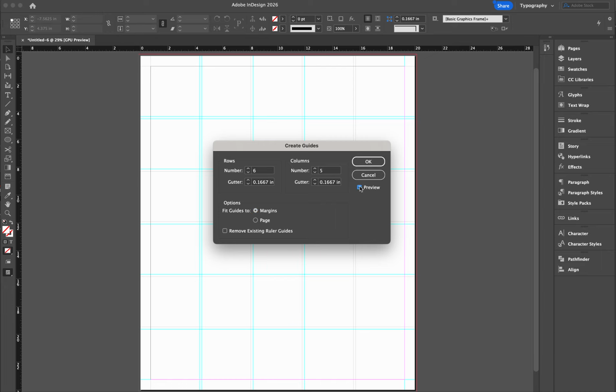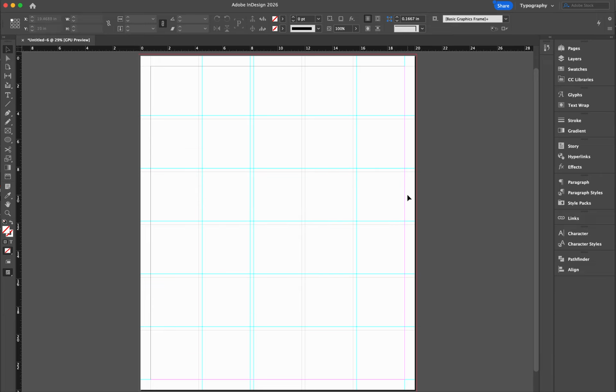And then you can turn the preview off and on. Again, this isn't going to print, but I'm also going to make my gutters a little bit bigger because I feel like with a poster this size, the gutters should be a little bit bigger. And I'm going to hit OK, and there is your modular grid for InDesign.